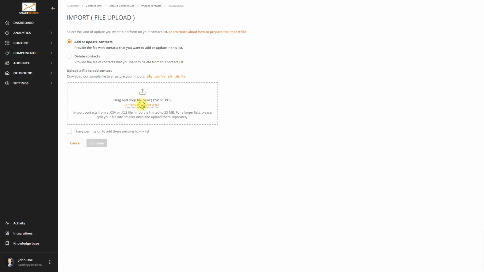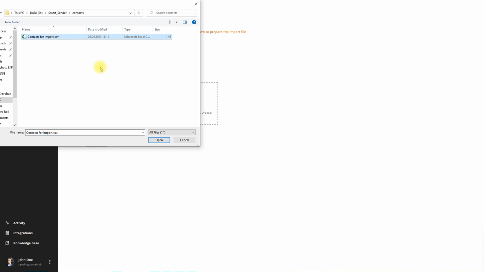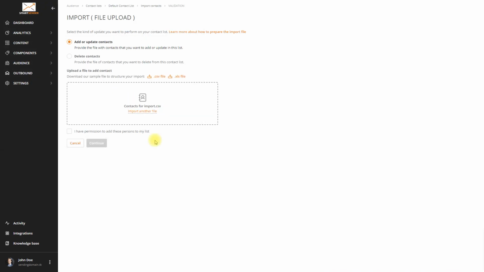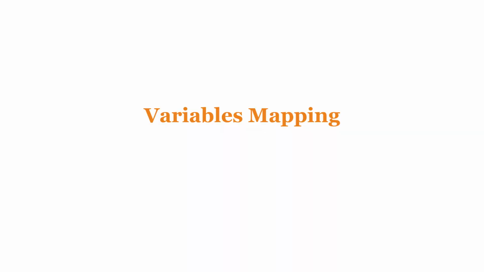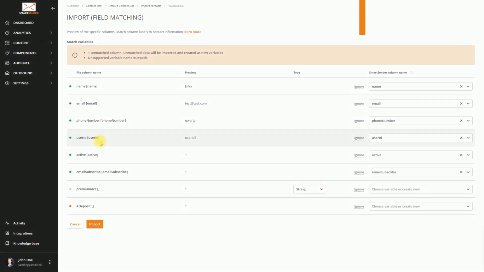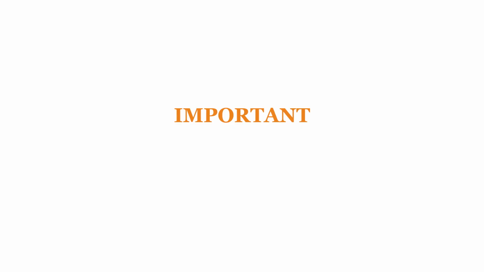Let's move on to importing the previously prepared file with contacts. Select a file in CSV format or drag and drop it from your computer into the corresponding field. Mark the checkbox if you are sure that your customers are waiting for a message from you and click the Continue button. Check all the variables with the Match Variables feature before adding them to the contact list. Here you can change the name of your variable from the drop-down menu or create a custom new one. Custom variables created here are only for the contact list to which you are adding contacts.